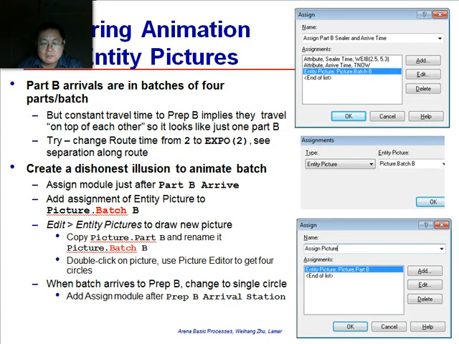Remember that Type B parts arrive in a batch of 4. The default animation will overlap 4 parts, so it looks like just one part. The trick used in Model 4-4 is to modify the picture assignment in 2 assign modules. One is before the part B station, the other is after prep B station.